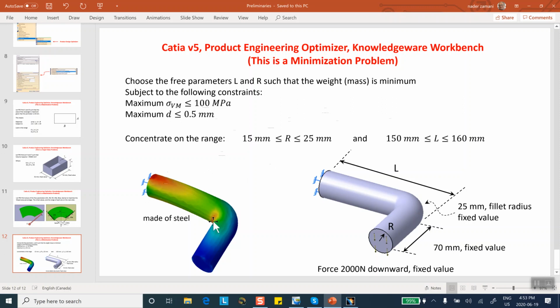Notice that we have a bent rod here. Some dimensions are fixed. For example, the dimension of this little piece here, 70 millimeters, is fixed. The radius of curvature of this bend is fixed, but your job is to find an L and an R, the radius of the bar, so that it falls into that range, and so that when you load it with, for example, 2000 Newtons downward, the von Mises stress and the displacement are given under this constraint, and the weight of the bent rod is minimum.